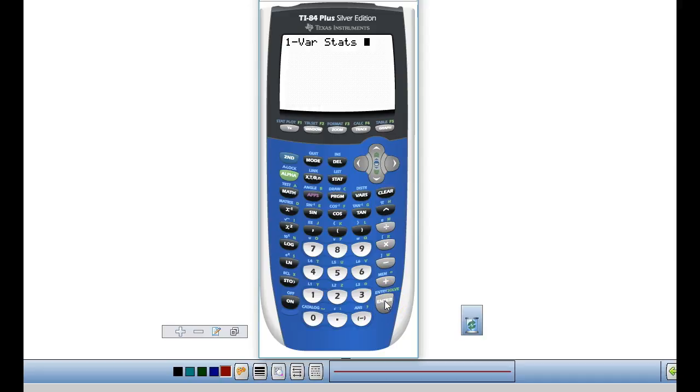Now, if you have your data in list 1, you can hit enter here, but if it's in another list, like I have some data in list 2, it's not the data we were looking at with the deer, but a different set of data, then I want to hit second 2, and that's going to put in L2, and it'll do the one variable statistics for list 2.